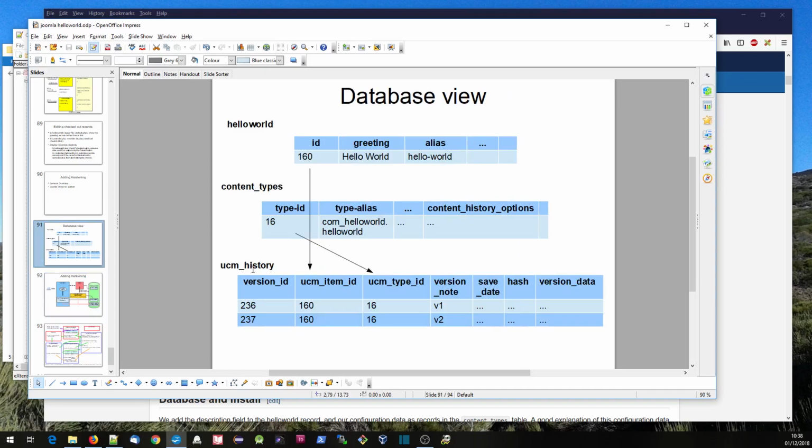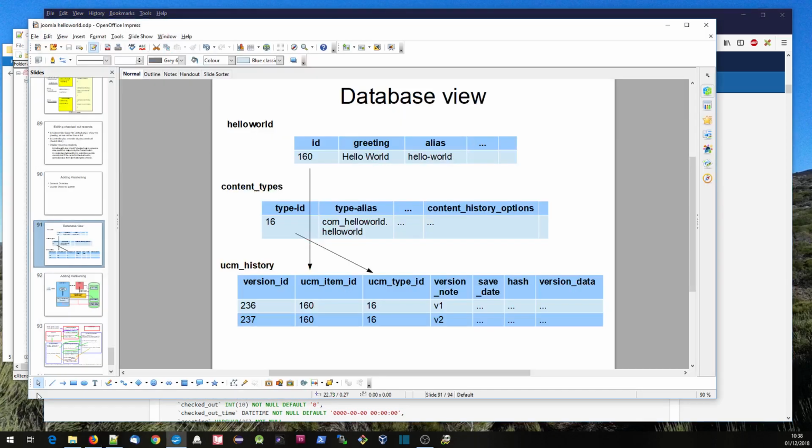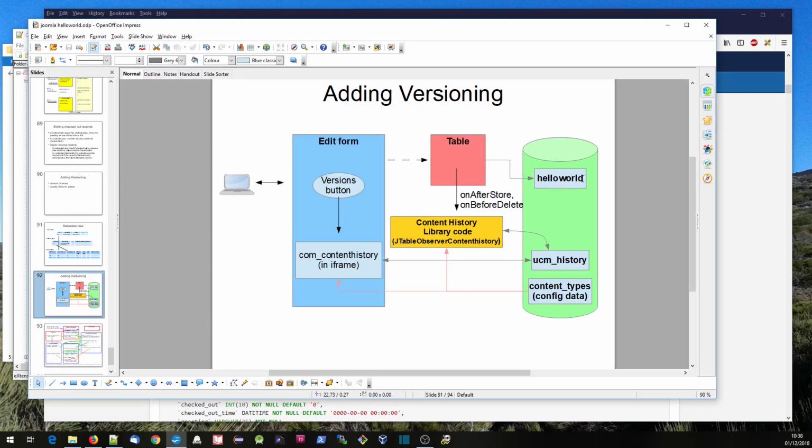But in calculating that hash, it first removes any fields which have got ignore changes. It gets the Hello World record and removes any references to the fields that are specified here before it creates the hash. In that way, the checked out and checked out time fields don't figure in the hash. So when we just update the record to change the checked out fields, the hash will be the same and it won't create a new history record. As you can see, this library code is using the configuration data that we specify in our content types table there.